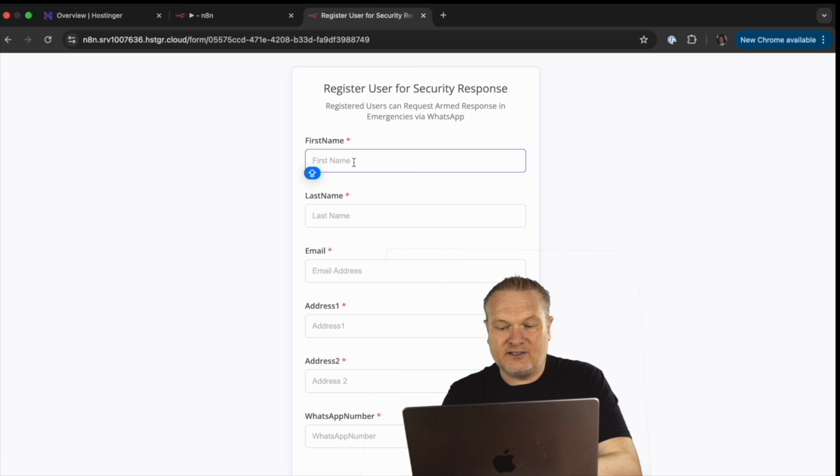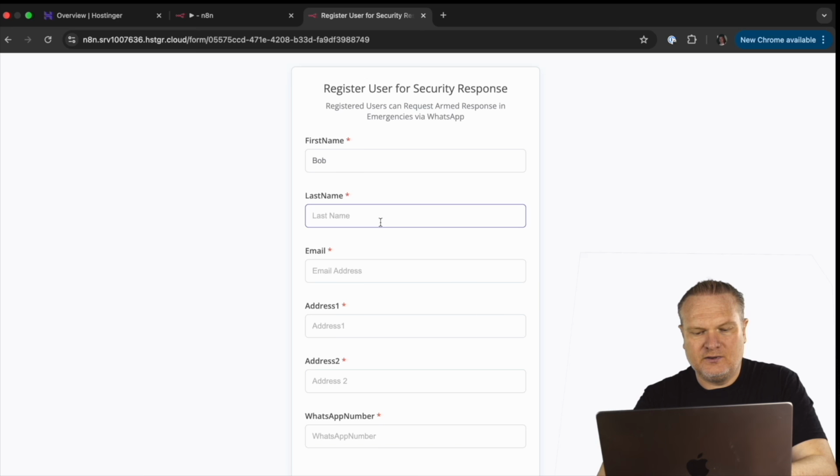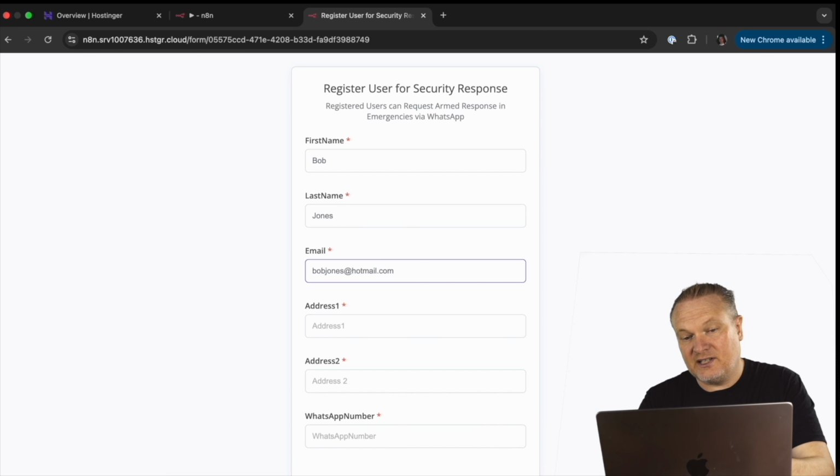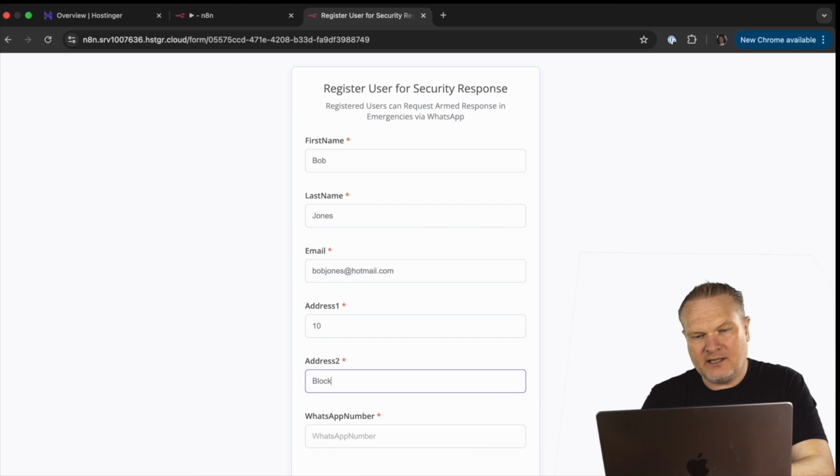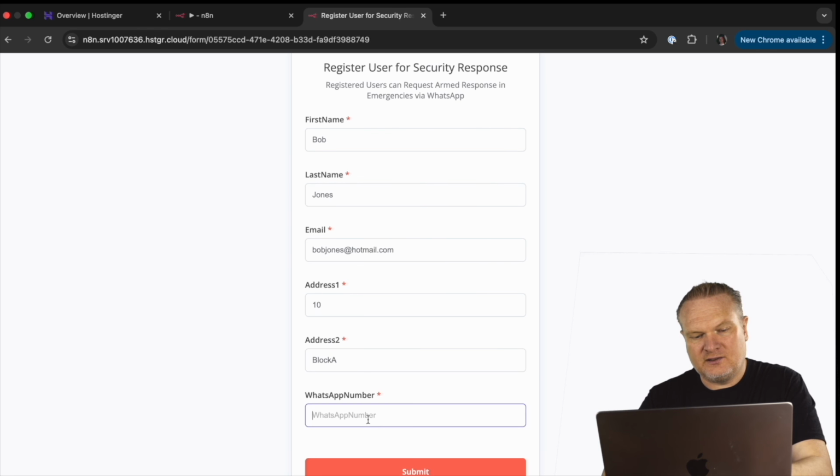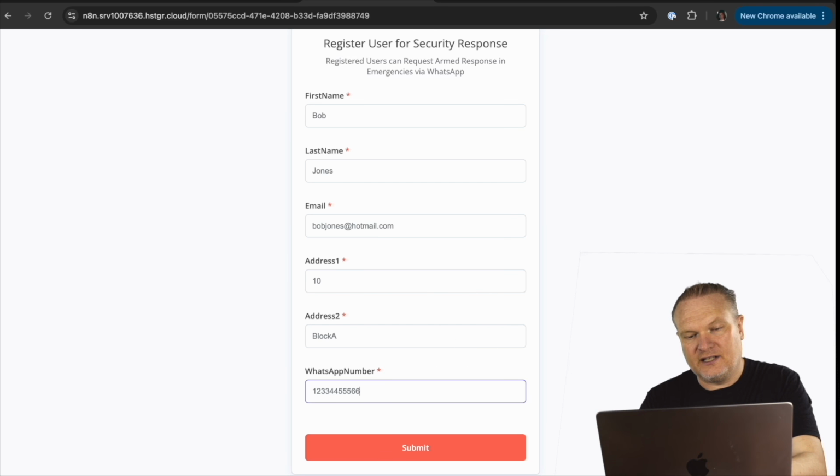And now let's register Bob Jones. Bob Jones at Hotmail. This isn't a valid address. It might be a valid address, so don't use it. It's just a test address as far as I'm concerned. And then his number is 12. No, we've done 12. So 10. And he lives in block A. And his WhatsApp number is pretty much anything. This is not a valid WhatsApp number. And we can submit that.